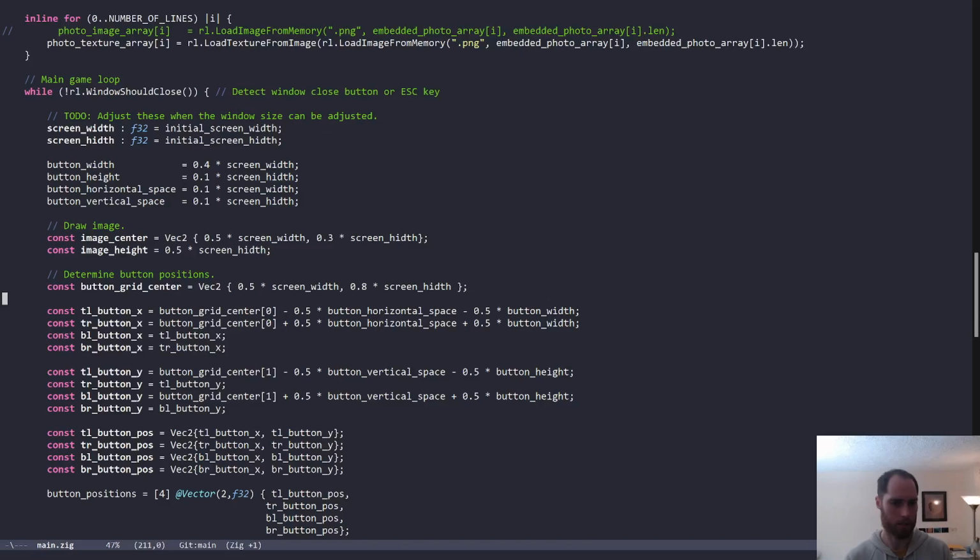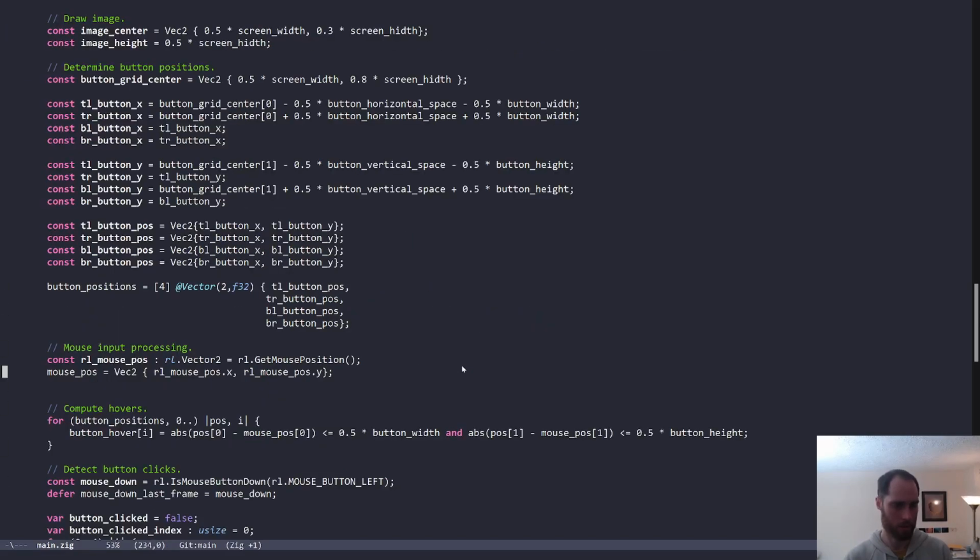Okay, back to here. Got those. Compute hovers. So maybe for this part here, I should really wrap this part in a function as well. Yeah, I haven't missed anything. I'm just going through and tidying up all of this code before we do more of the random stuff.